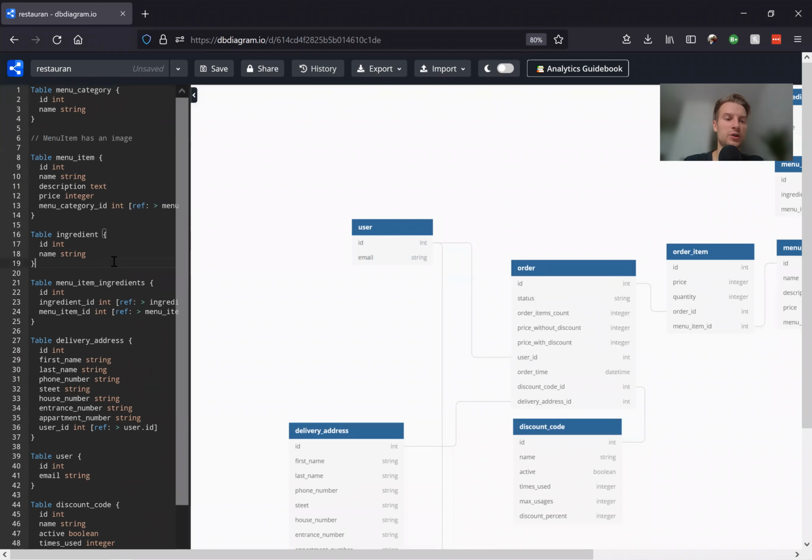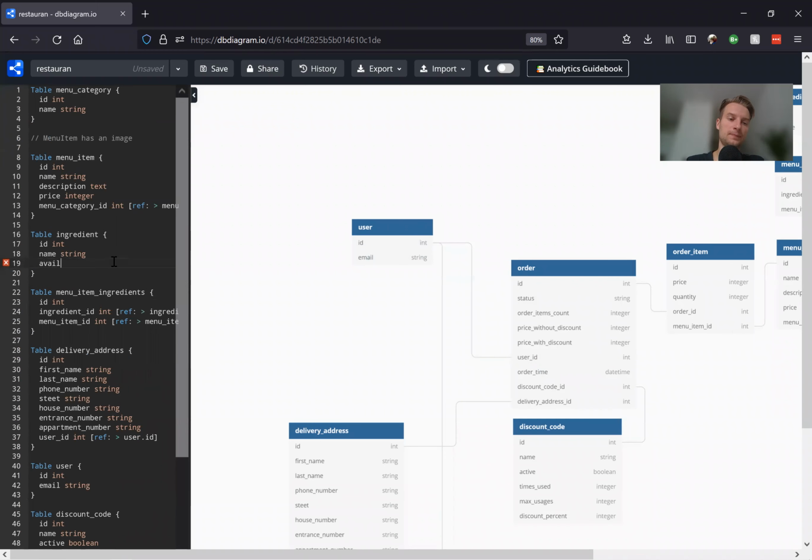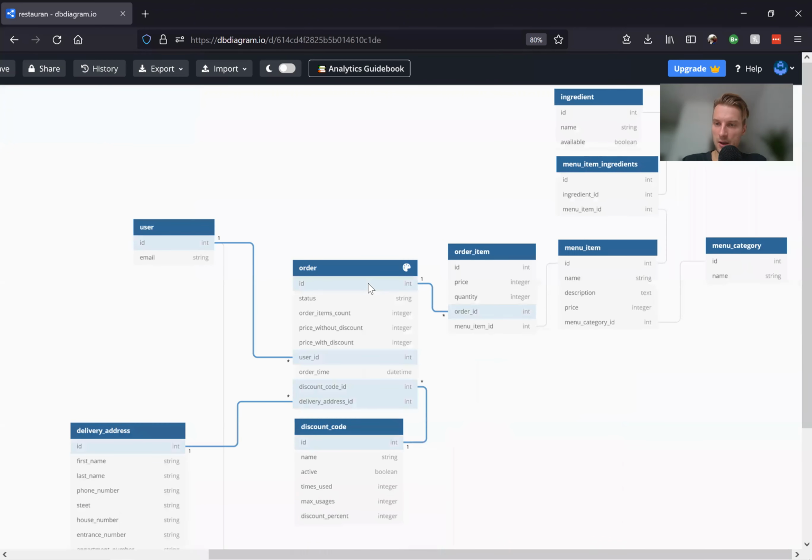Let it be in ingredients. So I will say available, boolean. Okay.